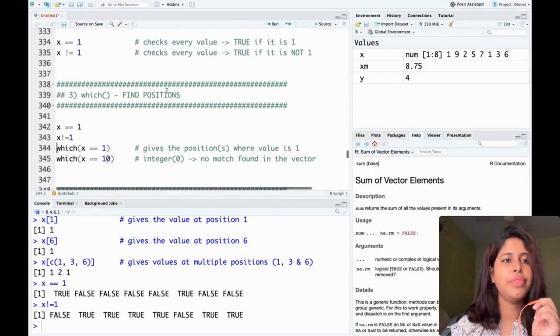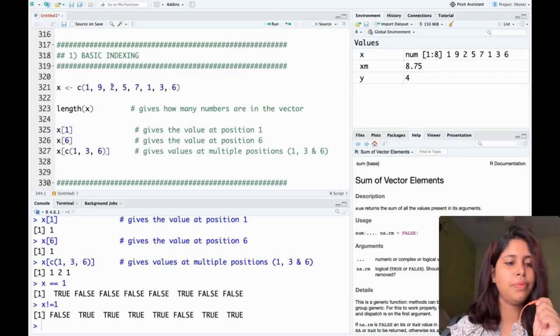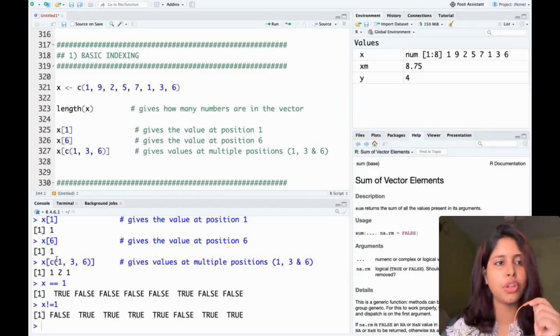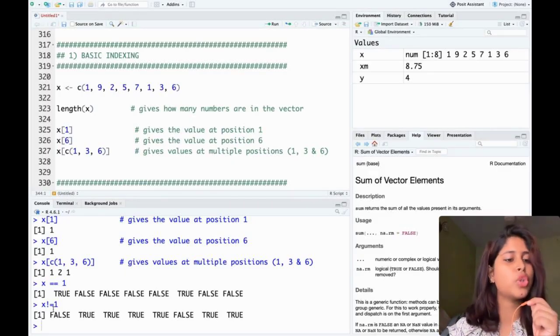Now look here, in this vector, I'm calling it the output, and here it is TRUE, FALSE, FALSE, FALSE, FALSE, TRUE, FALSE, and FALSE. Basically, it is checking where there is 1, the output will be TRUE. If it is not 1, then it will be FALSE. And if I say x != 1, it means every position will be TRUE where x is not equal to 1. X is 1 here, so it will be FALSE. X is not 1 here, so it will be TRUE. And this is how it works.